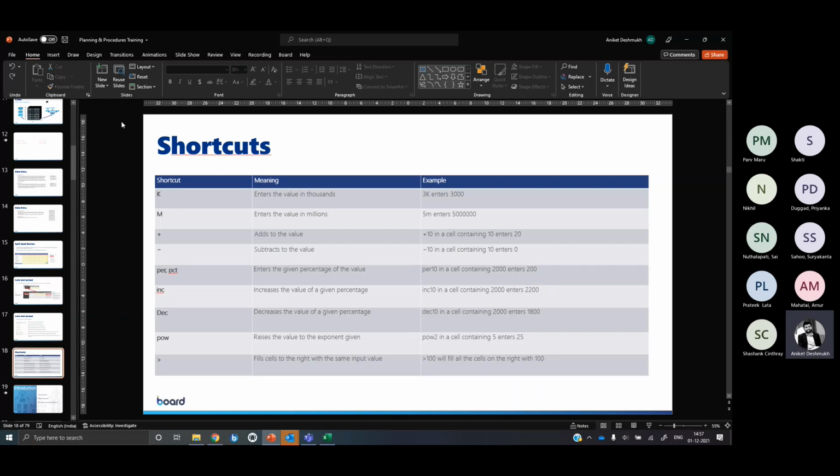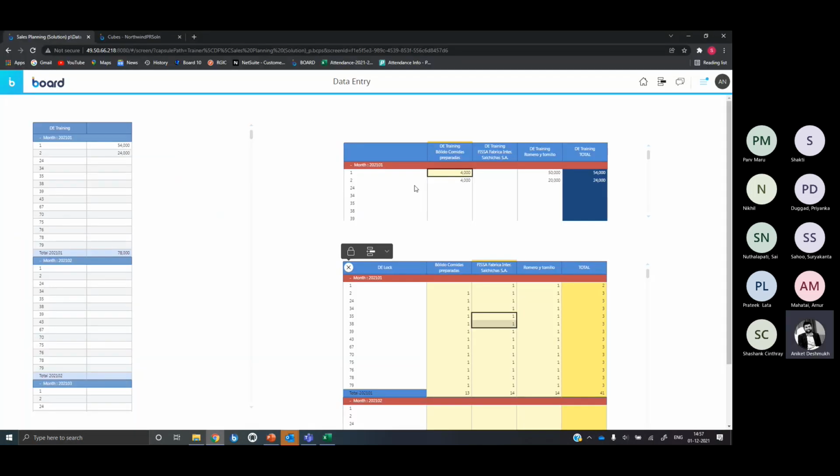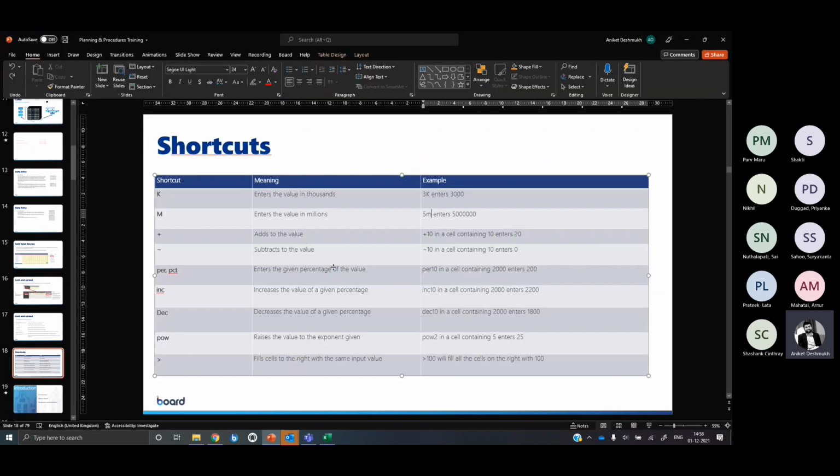All right. There are some keyboard shortcuts which are available on board which you can use. So for thousands, you can use K. For millions, you can use M. So you can use 40K to enter 40,000 or 4M to enter 4 million. Okay. So this is a shortcut for data entry. You can add or subtract values. You can increase by a percentage.